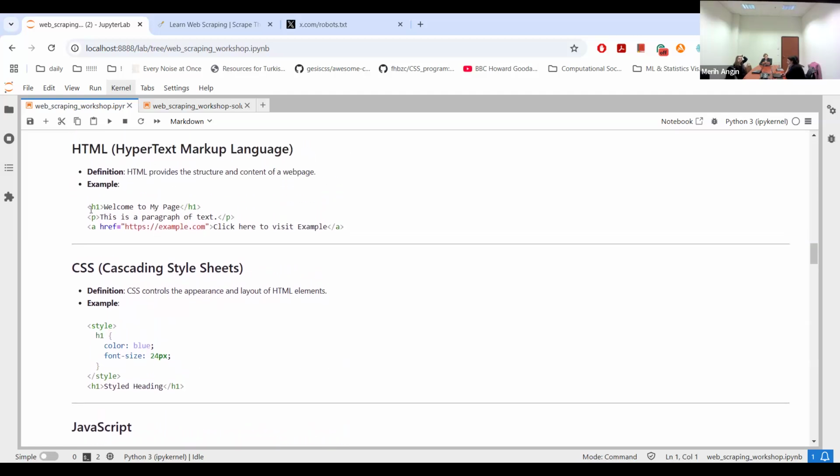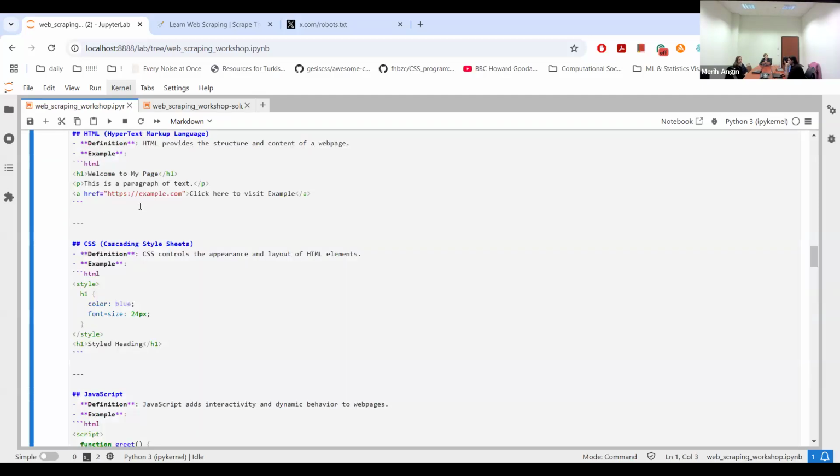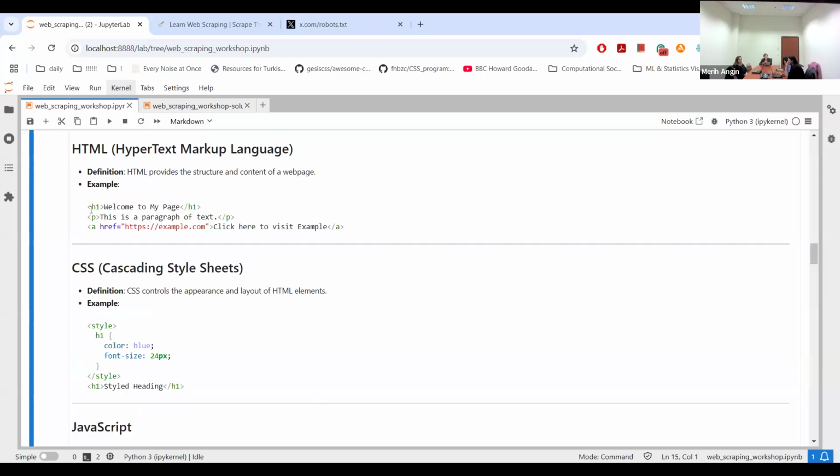Here in the first example, this is a small script of an HTML. There are these tags. I will go over them. The first tag defines a title. Then there's a paragraph in a P tag, and then there is an A tag, which is usually used for links or URLs. So this is a basic HTML script.